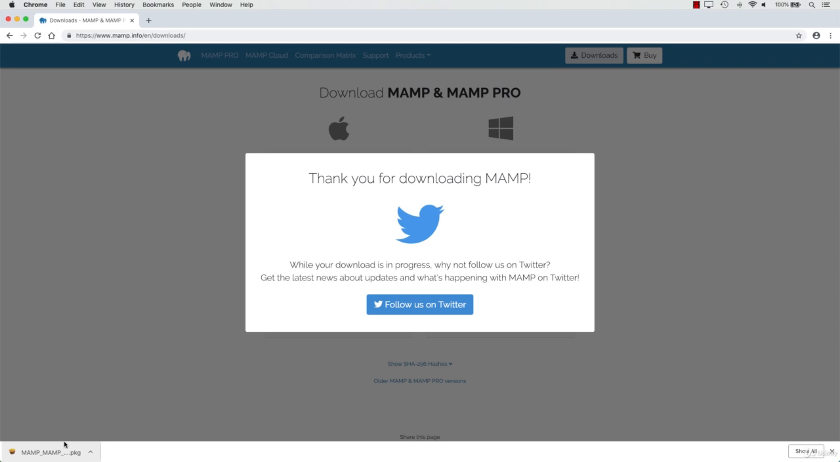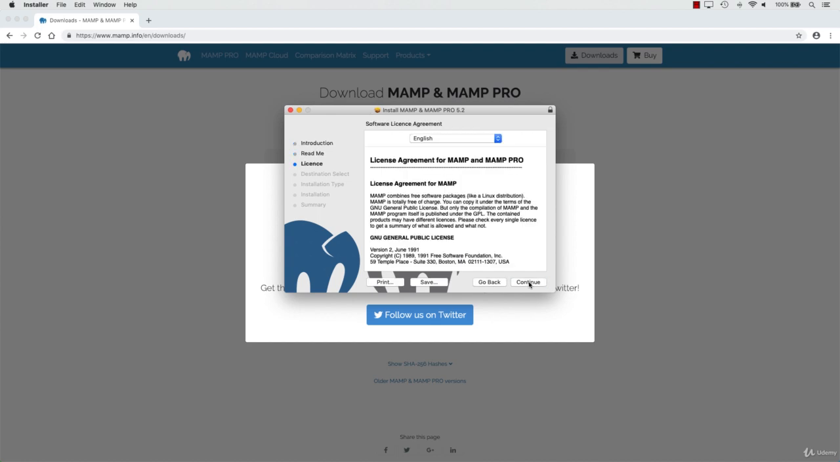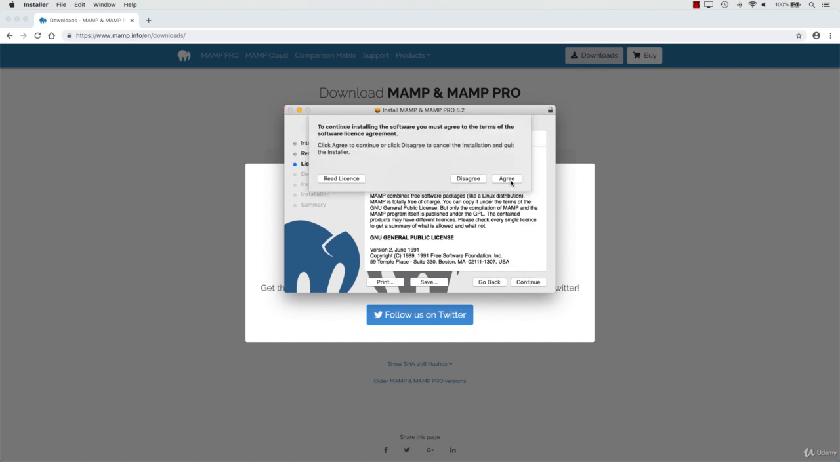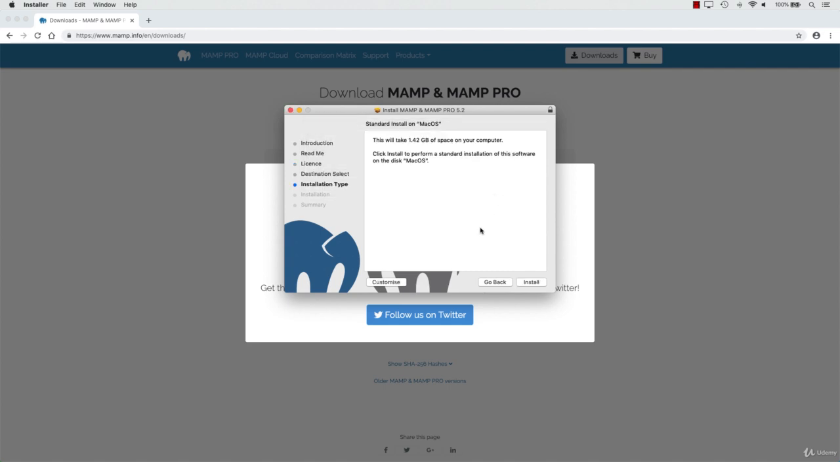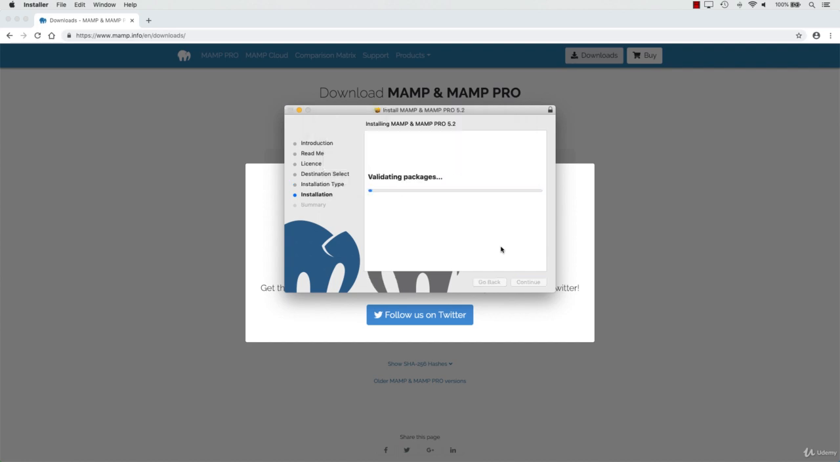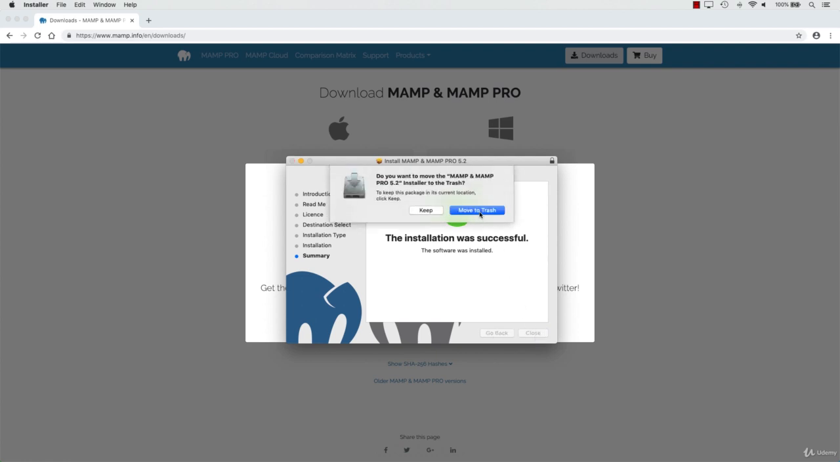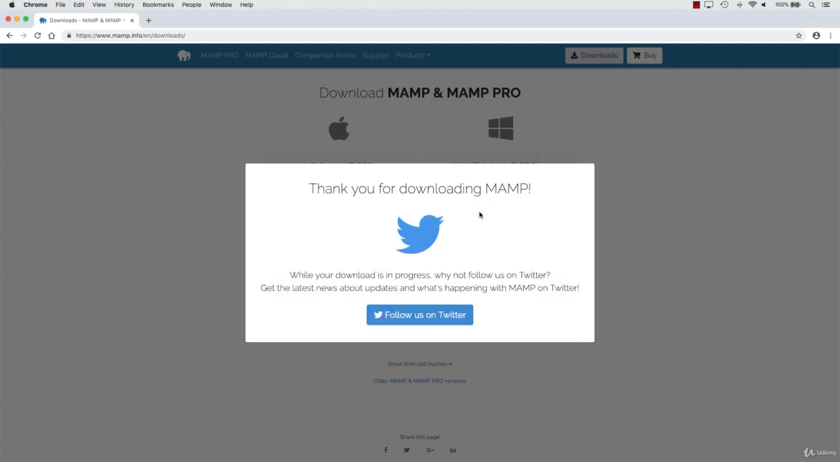Okay, that's now downloaded. So at the bottom, click on it once. It should ask you to install it. Just follow the wizard through, continue, continue, continue. Obviously read and accept the user license. I'm just going to click install. I've got a Touch ID on my Mac, so I'll just use my fingerprint. It installs, usually just takes a few seconds, not too long. Okay, that's installed. Click close. Move to trash because we won't be using the installer again.